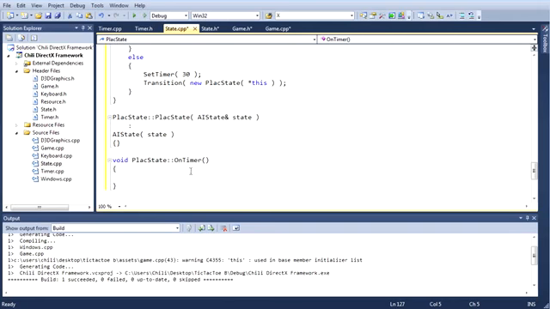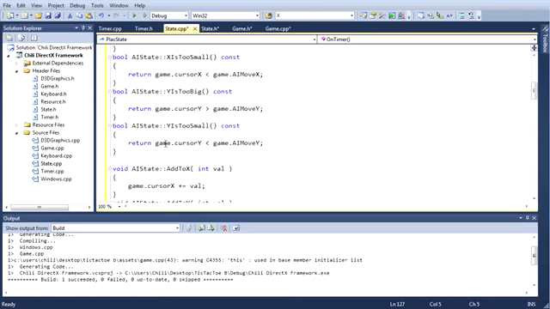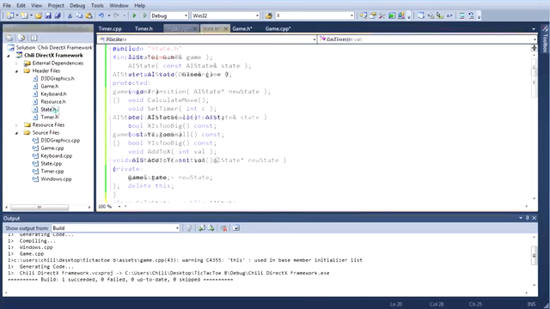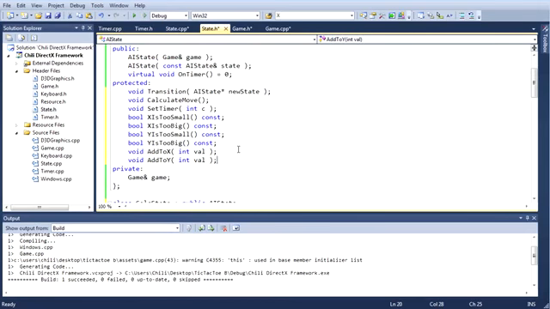And here, when the timer goes off in the place state, we want to, I gotta add another function. We gotta place void place mark.